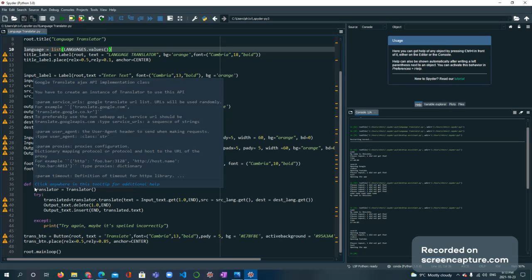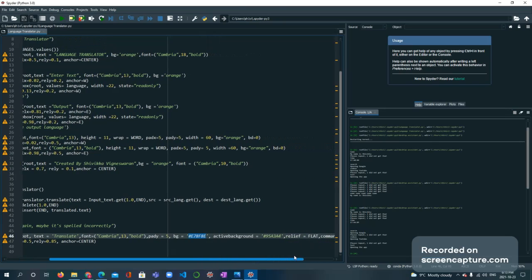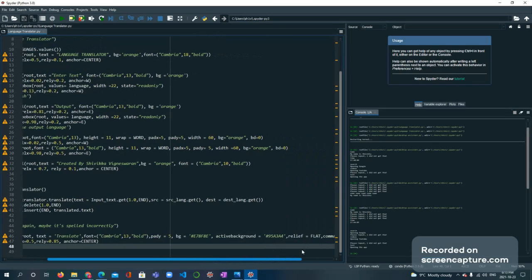Now, we're making a button. Our translator button equals Button root. Our text is equal to translate. Our font is Cambria 13 bold. Pad Y is equal to 5. BG is this code, you can see right here. Active background is equal to this.